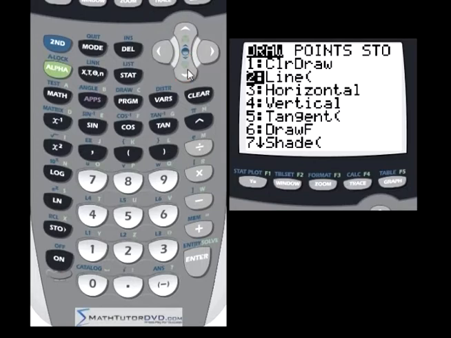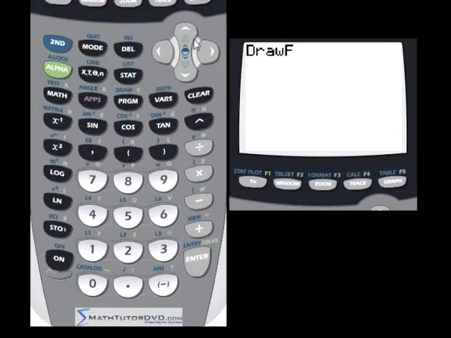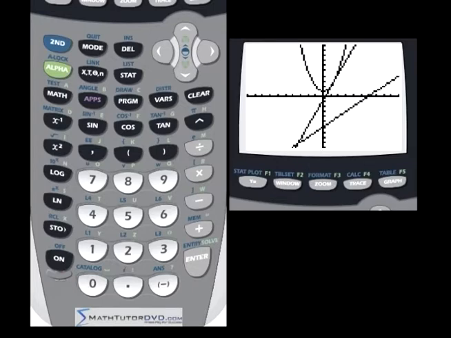Okay, let's say number 6. Number 6, in my opinion, is a little silly, but I'm going to tell you what it is just because it's here. Draw F stands for draw function. You can go ahead and hit enter, and basically you can enter another function here. So let's say y is equal to x minus 6. So this is drawing a function, y is equal to x minus 6. You hit enter, and then this line is now plotted.